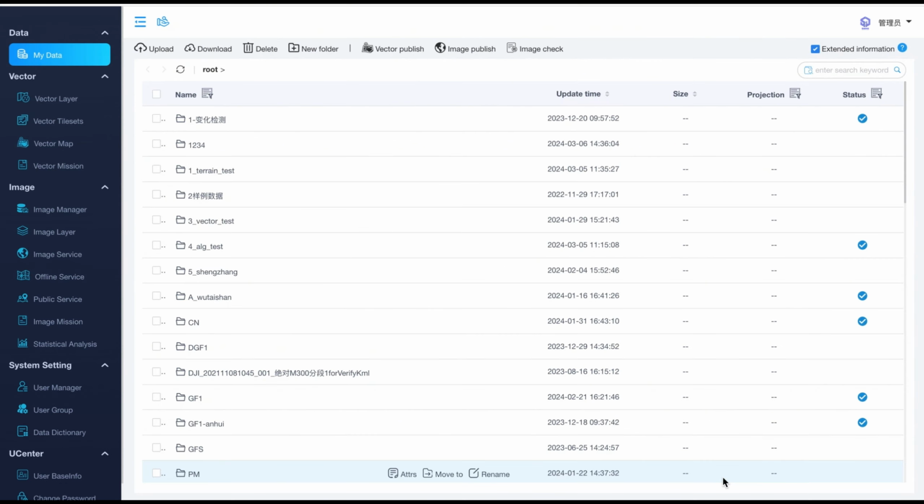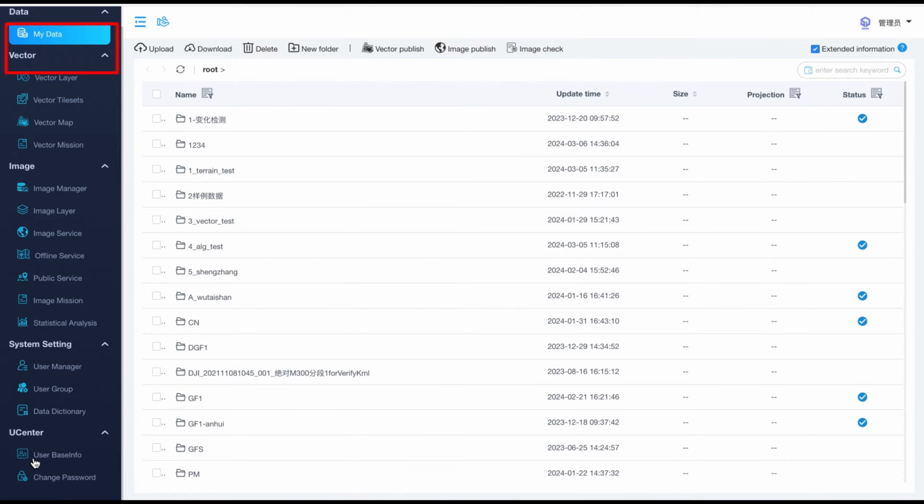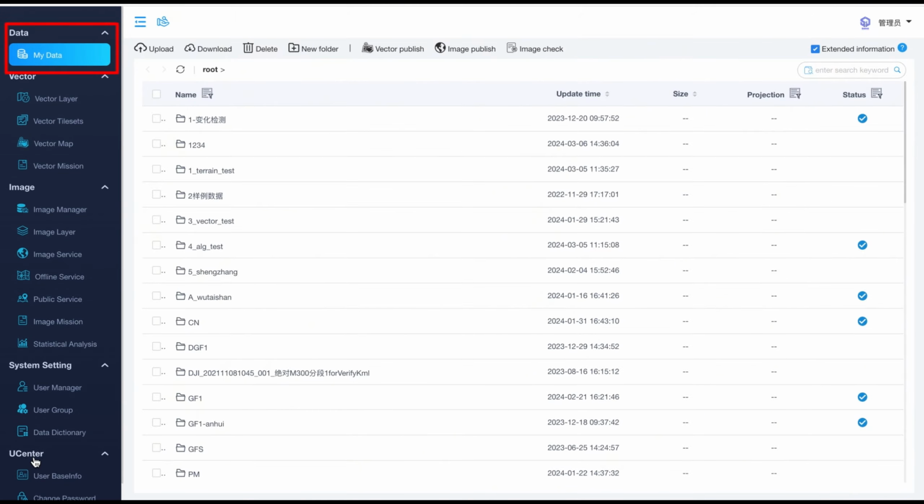Step 2. Navigate the platform interface. Let's log into the Shujin platform first. We can see management modules here, including My Data, Vector Data, Image Data, System Settings, and User Center. Among these, My Data serves as a data center equivalent to a user workspace.